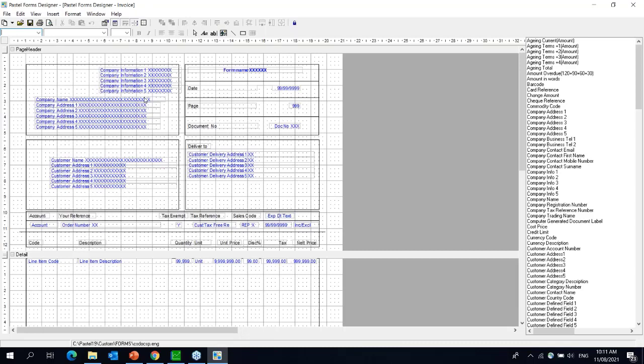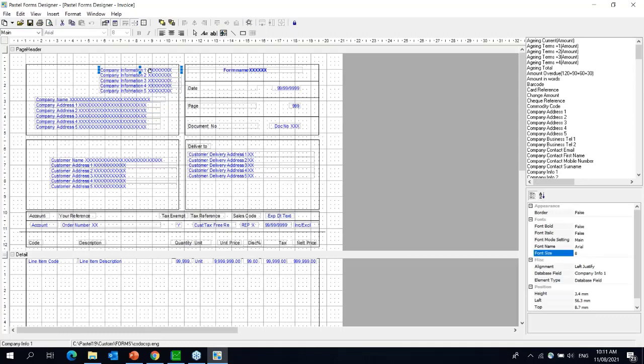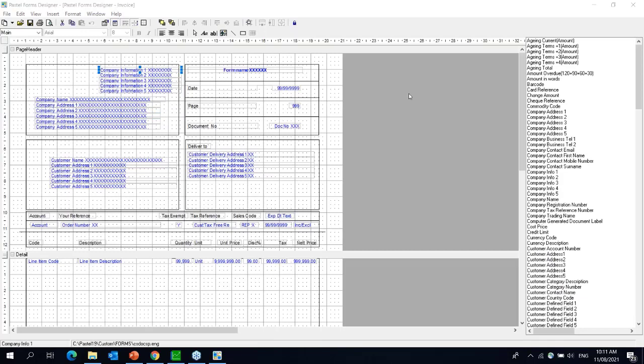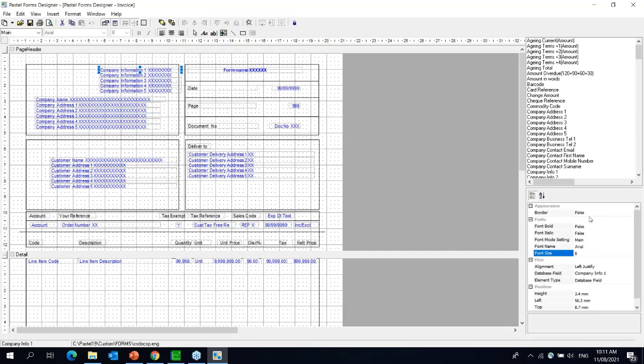Now, from here, you'll see that if I click on properties, and I may have just gotten rid of my properties, apologies. Sorry guys, I do just have the menu for the webinar in my way. Here you'll see that it tells you that the font mode is main, and you'll notice that I cannot change the Arial or the font name or the font size. This would have to be done from within Pastel.